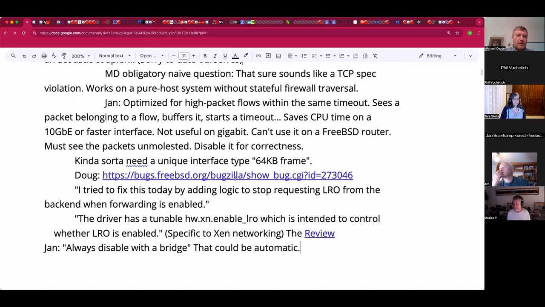So we're talking about whether there was any notion of automatic disabling related to bridges. The bug was in the driver, which was supposed to have a driver-specific setting to make the driver not enable the interface's LRO support. That setting was a knob when it shouldn't have been.